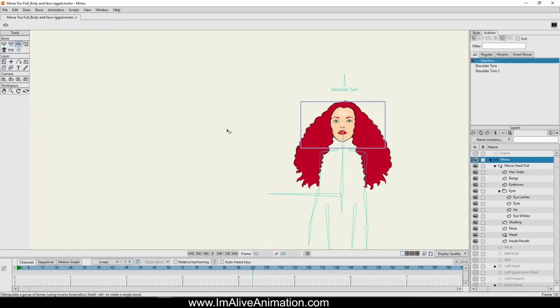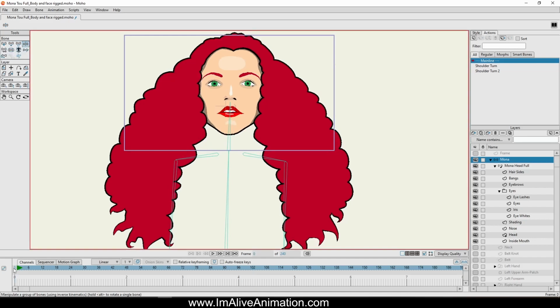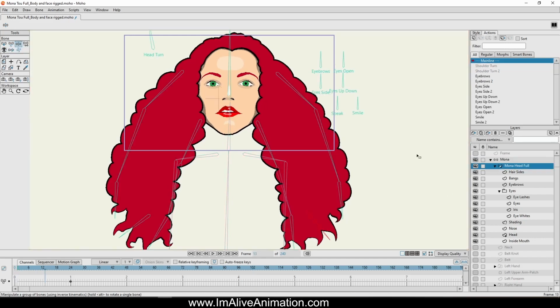Again, like I usually say, we're going to have to tweak this as we go. Once we start animating, I'll spot some stuff that I didn't spot when I was rigging it.